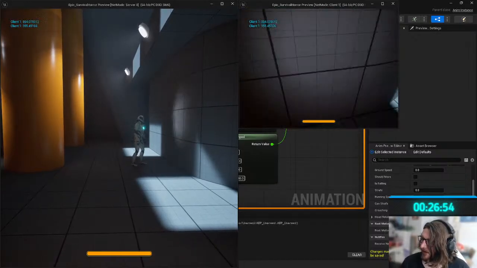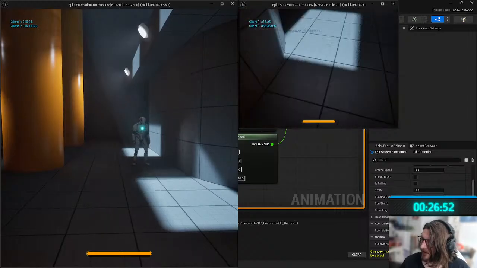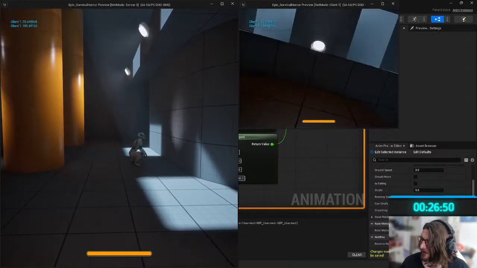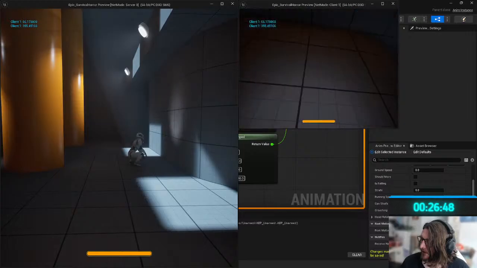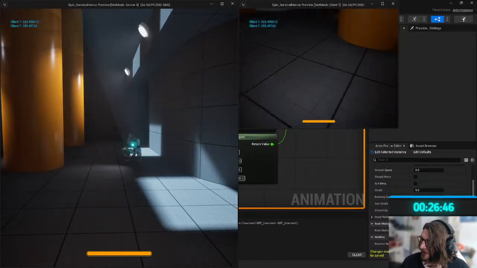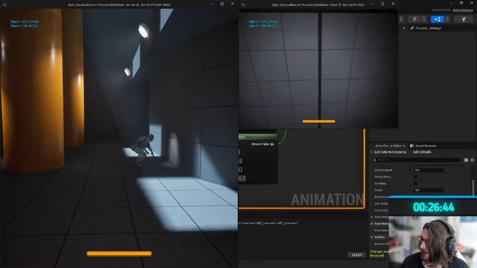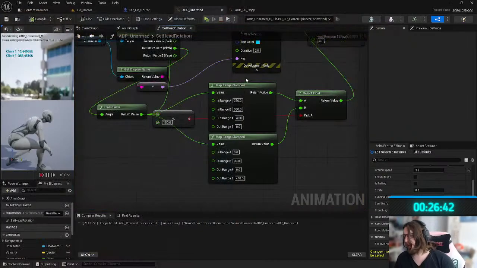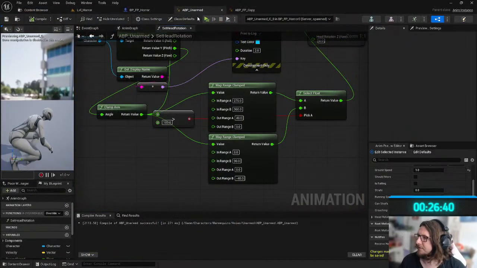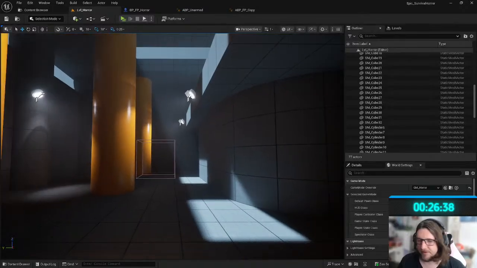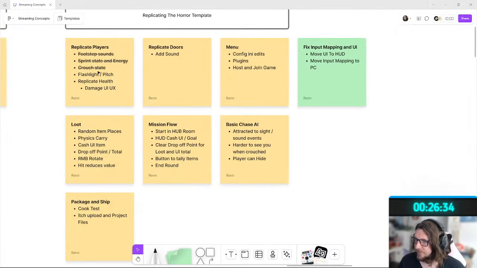Okay, so that took a minute, but now we have this nice replicated head rotation thing that works when you're crouched and not crouched, and it's over the network. So we have that done, and then I'm going to change it completely anyway because I'm going to add an actual flashlight at some point. But that was a fun little experiment in sorting that particular bit out.